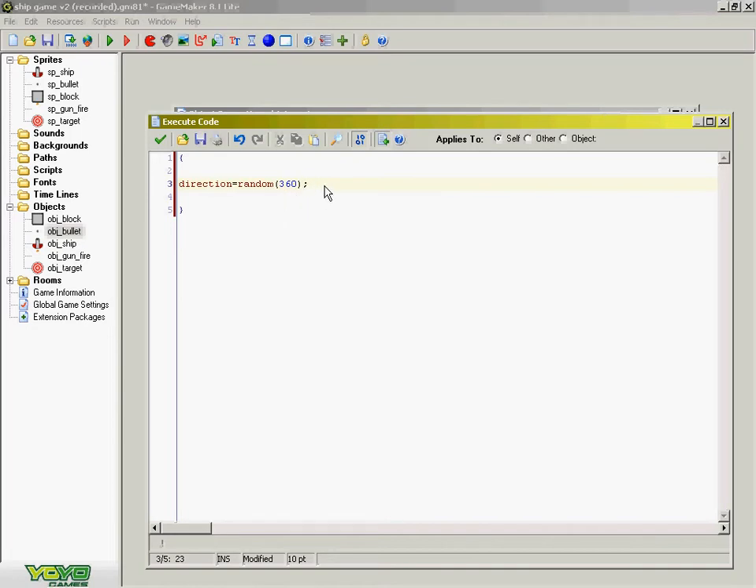So each of the individual targets will choose a random direction at the beginning of the game and start moving around. We need to have the speed again. Speed we're going to have lower. When they're too fast moving around and hard to shoot, it's just no fun. So for right now we'll just set it to 3, and then we'll click OK.